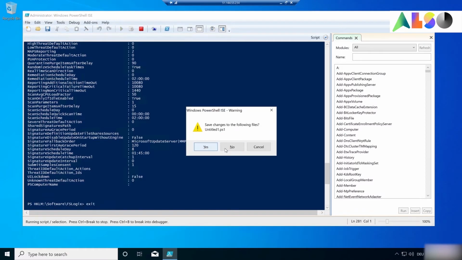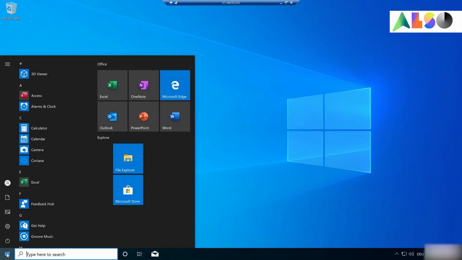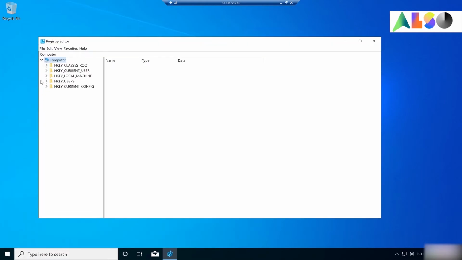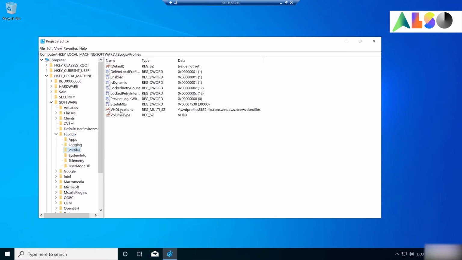If you want to do that manually, you can just use regedit. Browse to Local Machine, Software, FSLogix. And on the profiles, there's everything that has been put in by the script right now. So you can see the VHD location, you can see the volume type, and you can see everything else that has been set by us.